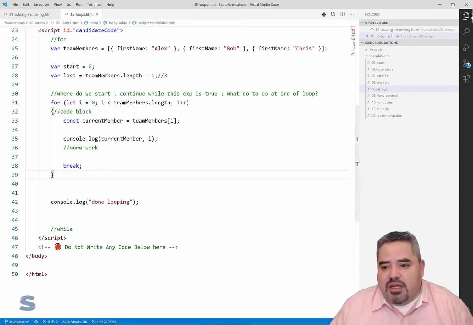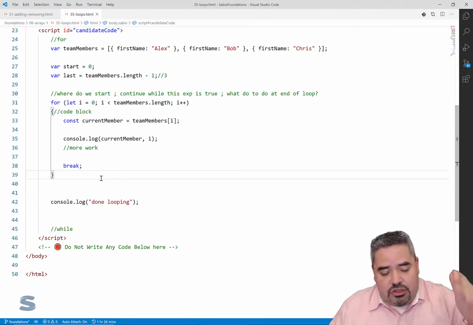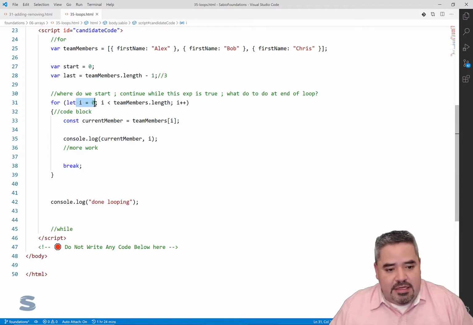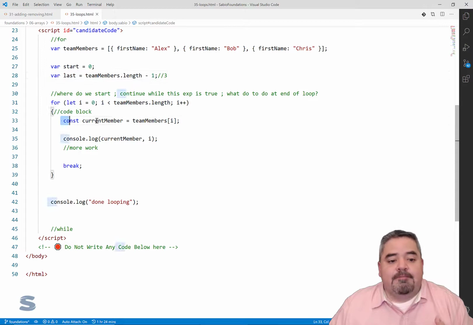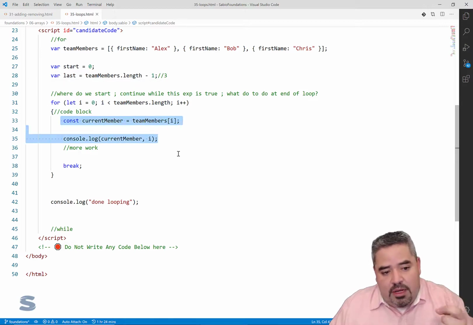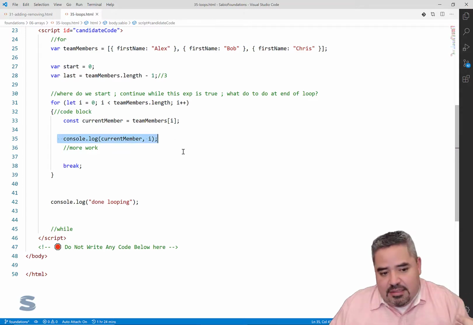Now you've seen that I have written the word break here at the end of the loop. So what's going to happen? Let me go through the first iteration of this loop. I declare I is 0, so I'm at index 0. Is I less than the length? Yes, because the length is 3. So this is good, I'm going to be looping. I grab my current member, and I log out my current member and the I for the index.